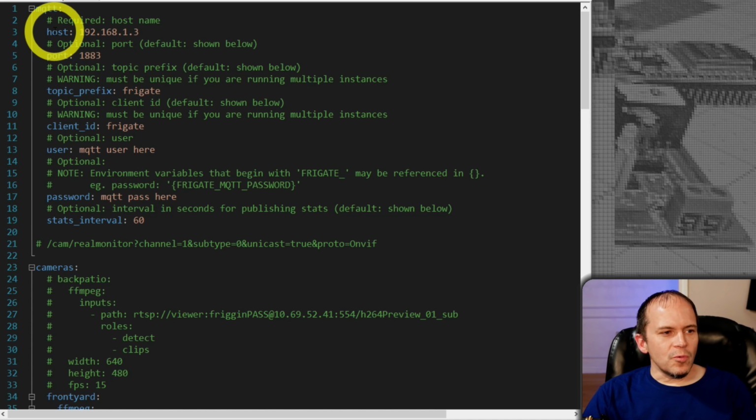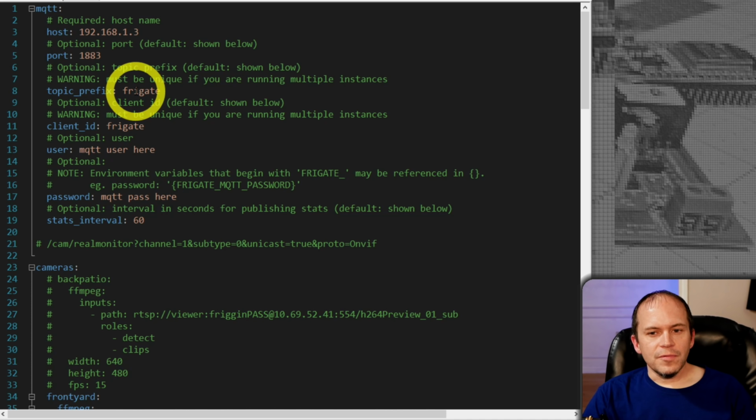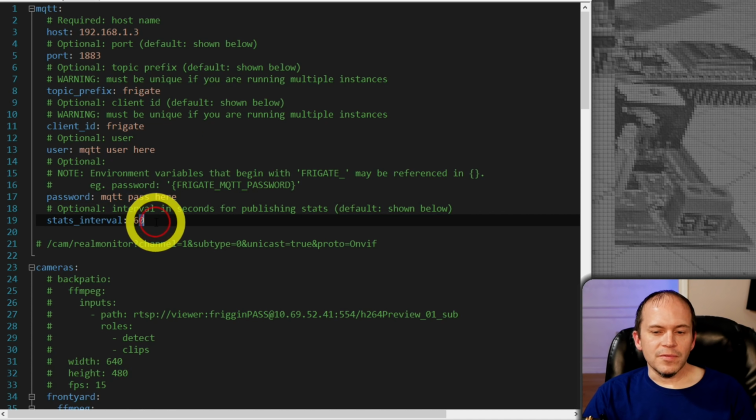Of course, you will want to put in your MQTT information. I left the topic prefix, Frigate, client ID. Of course, you need to put your user ID, password, and left this default.